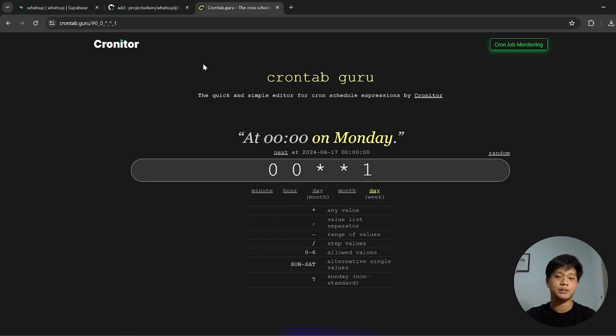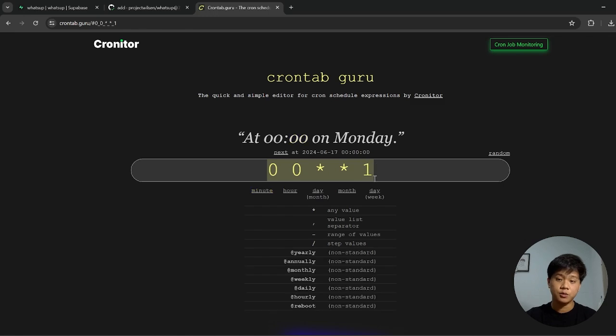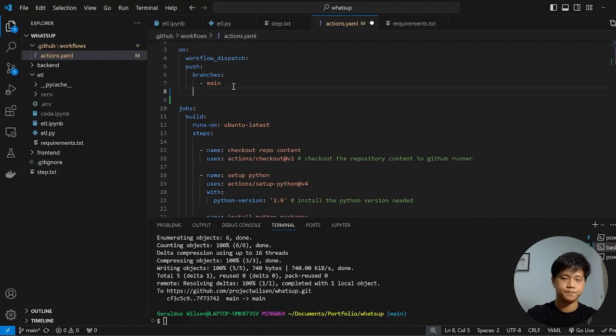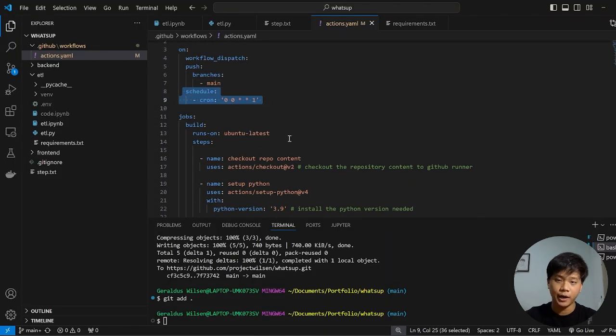So this is one of the best resources to understand cron, and I highly recommend you also visit this, which is named cron.guru. For example, since I want to run every week on Monday, this is the cron that I should paste in this bar. By adding a scheduler, right now my Python script will be run every Monday.